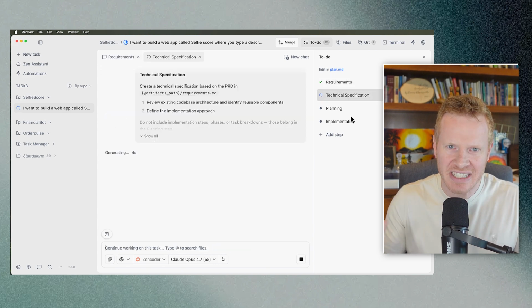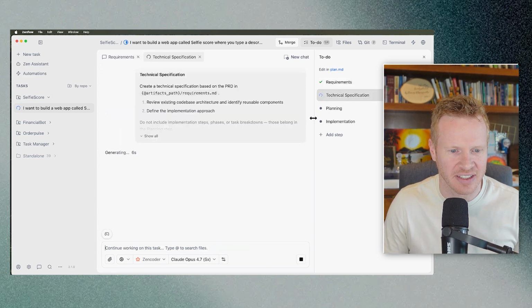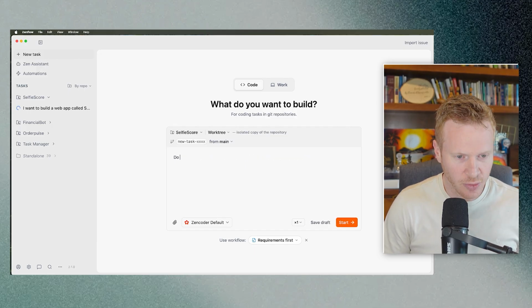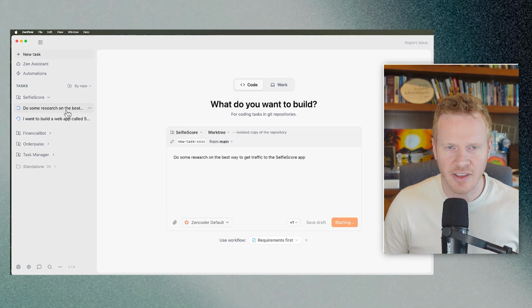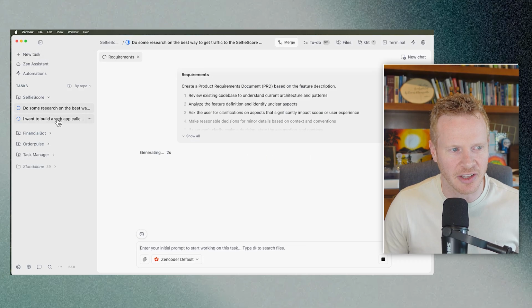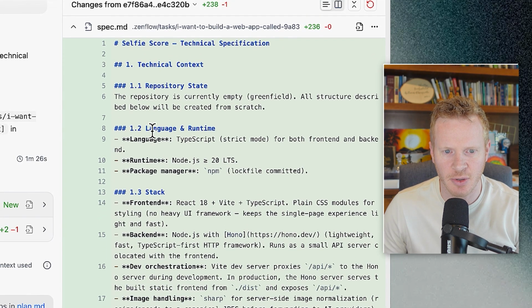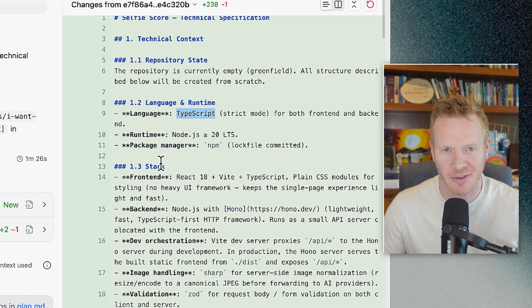So what's the actual tech stack that we're going to use to build this? And while this is building, I could go do another task, do some research on the best way to get traffic to the SelfieScore app. So I can get those 2 agents running in parallel here. All right, so now the technical specifications are done. It's writing it in TypeScript. I could change any of this if I wanted to, but I don't really care how it builds it.